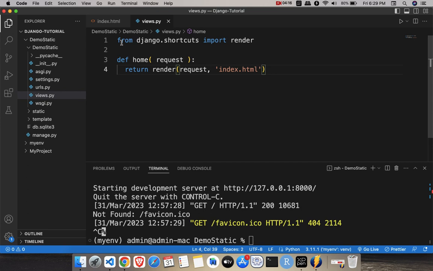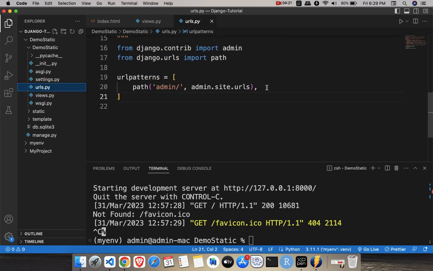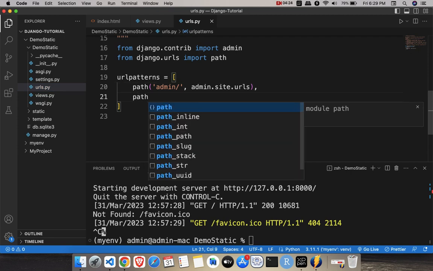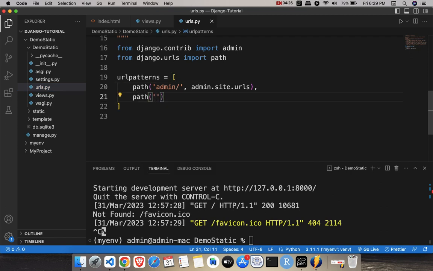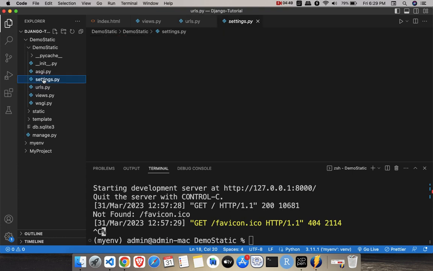Then in the urls.py you have to mention the URL name. So here you can write path. I want to show that as a home page, so blank single quotes, and here you will write views.home, because in the file views.py you are creating one function home which is representing your home page. For that you need to write from the current directory import the file views. Okay, done.